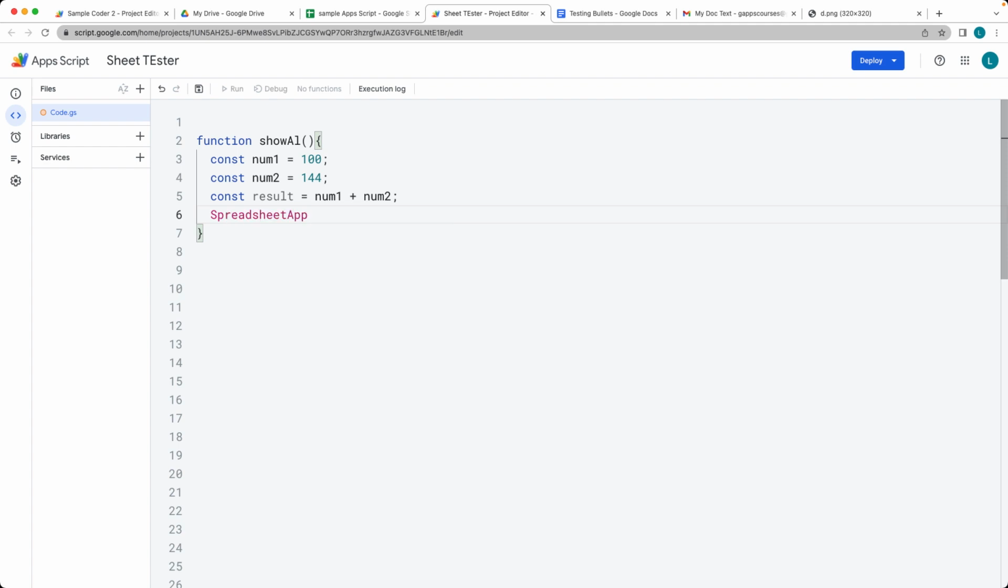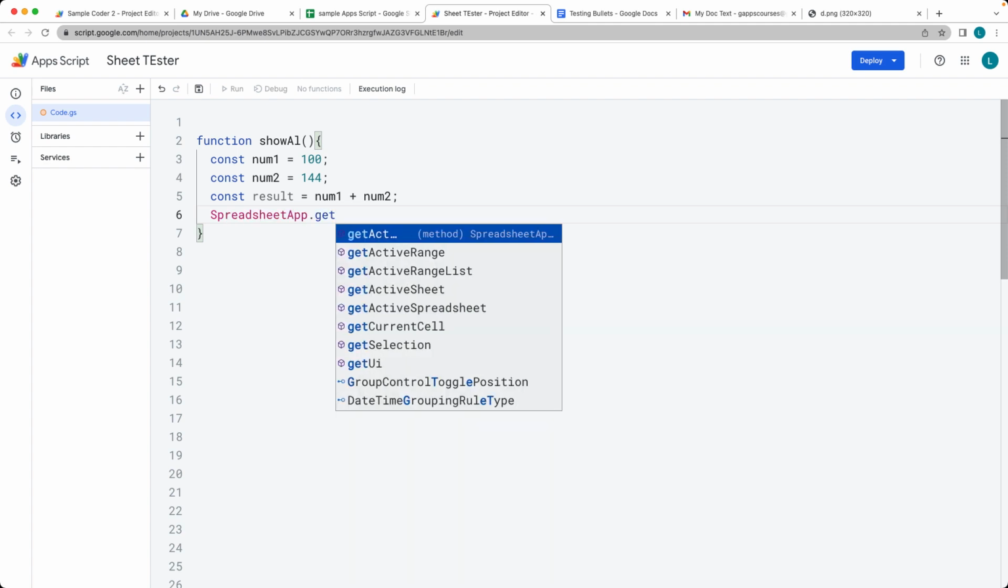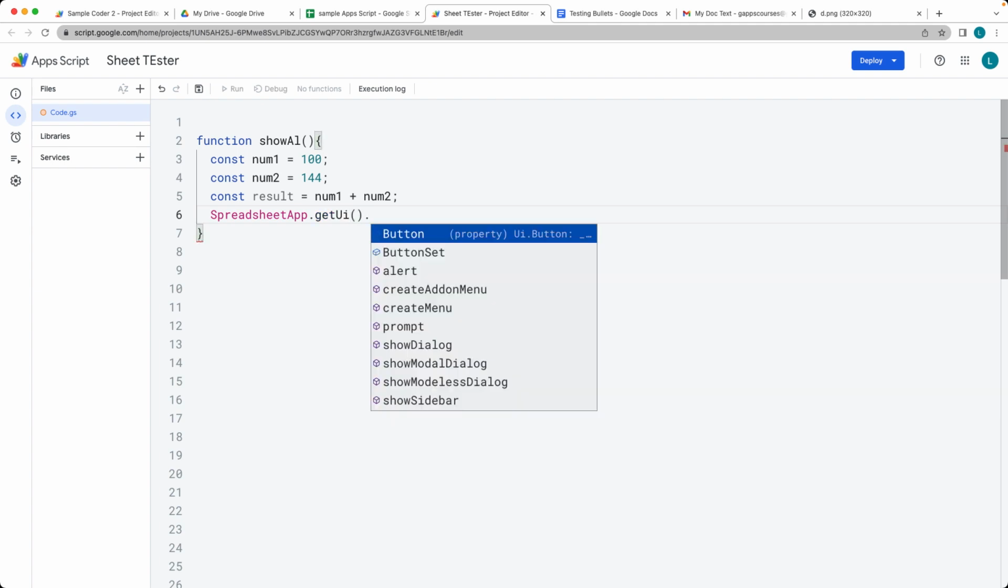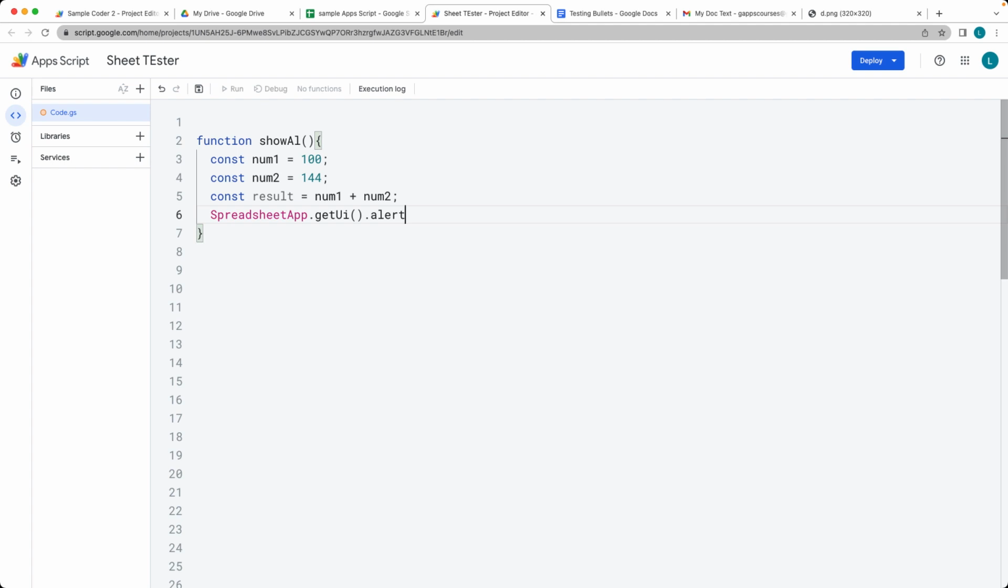And then using the SpreadsheetApp, we get the UI object. Within the UI object, this is where we've got some options, and one of them is an alert. Within the alert, this is where we can send the output. I'm going to use template literals to construct the output.